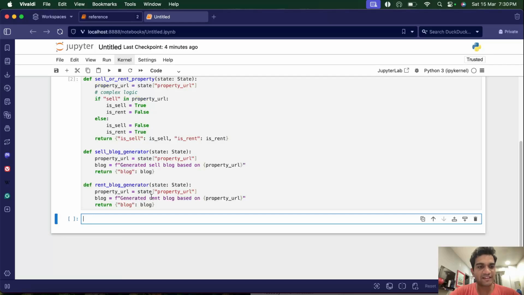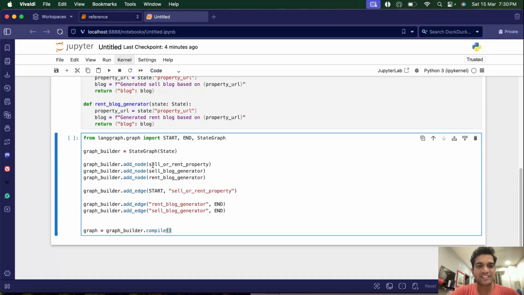Let me also define the graph here. So we are just adding these three nodes in the graph, and we are adding three edges for now. Start will go to either sell or rent, and then once the blog is generated, either the rent blog or the sell blog, we'll end the workflow. And now we'll only have to define one single edge, which is from this node to either one of these. And for that, we'll add a conditional edge.